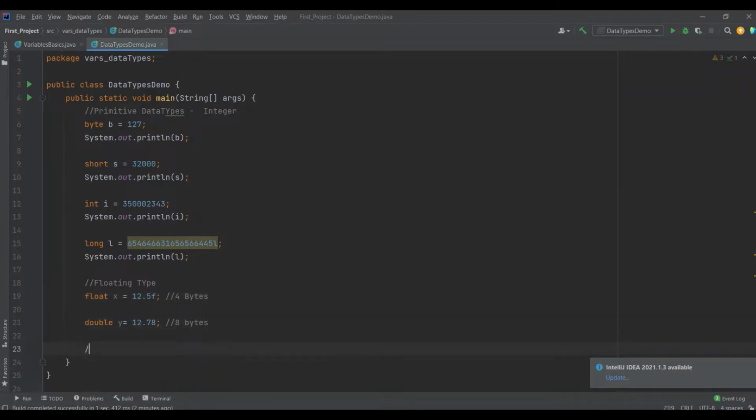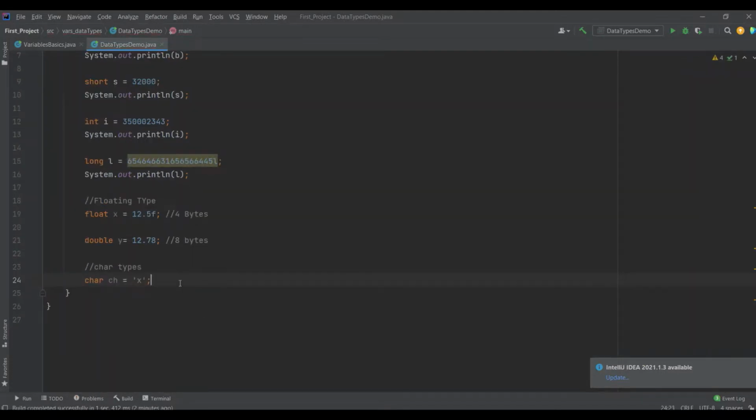Moving to the next one, we have the character type. How can we create a character type variable? Here you can use ch, and that should be in single quotes. If you are trying to store this in double quotes, again it will throw an error. The reason is that in Java, a string can only be defined in double quotes. If you are defining any value in double quotes, then on the left hand side the data type should be String only. So for a character, you can just use single quotes.